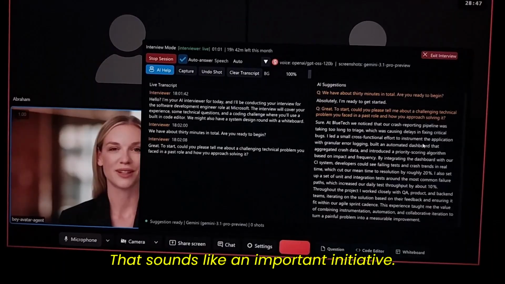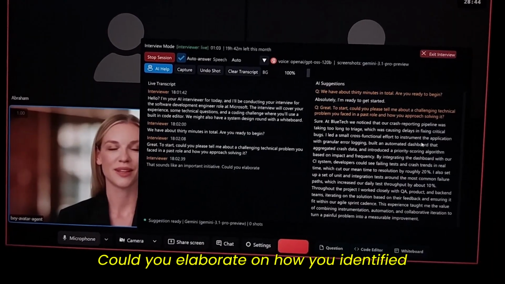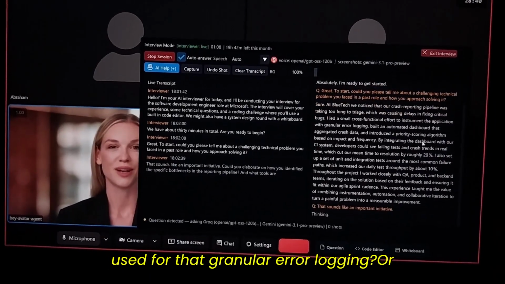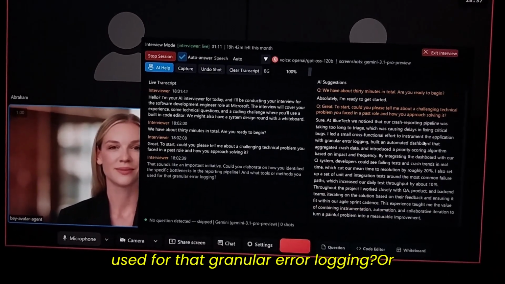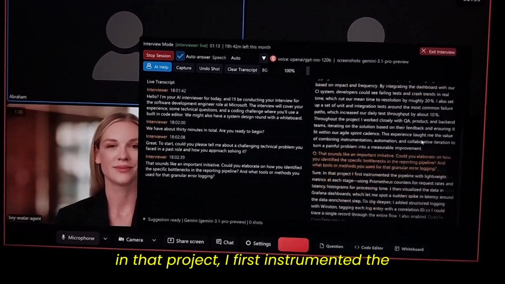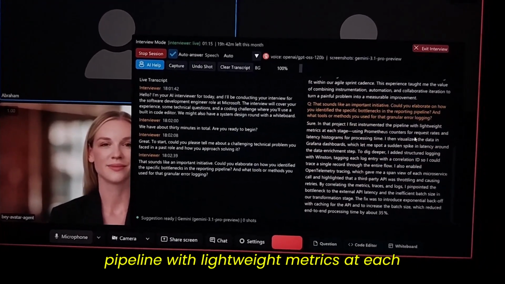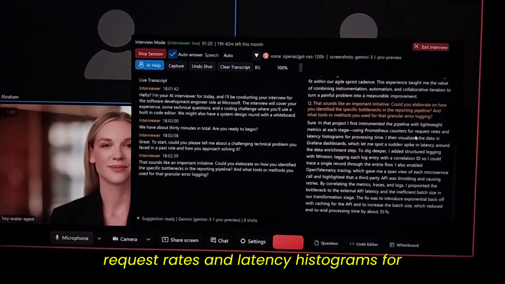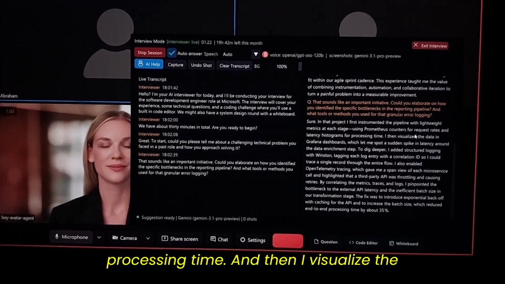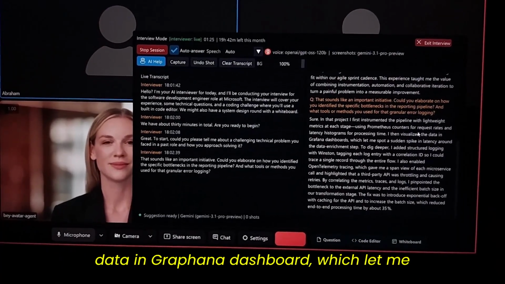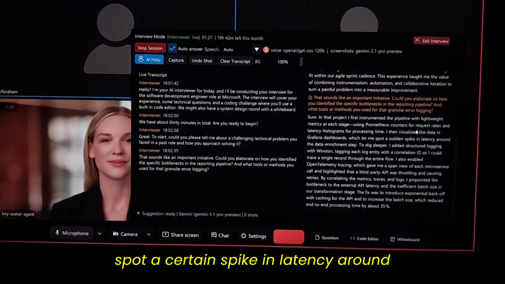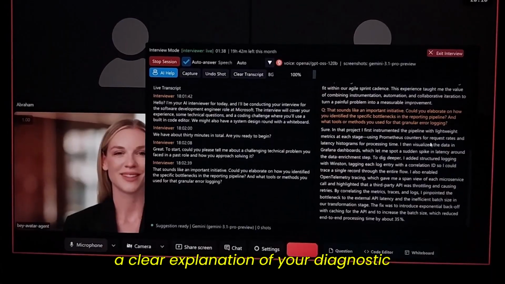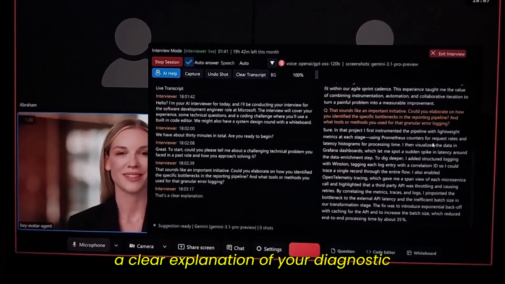That sounds like an important initiative. Could you elaborate on how you identified the specific bottlenecks in the reporting pipeline and what tools or methods you used for that granular error logging? In that project, I first instrumented the pipeline with lightweight metrics at each stage using Prometheus counters for request rates and latency histograms for processing time. And then I visualized the data in Grafana dashboards, which let me spot a sudden spike in latency around the data enrichment step. That's a clear explanation of your diagnostic process.